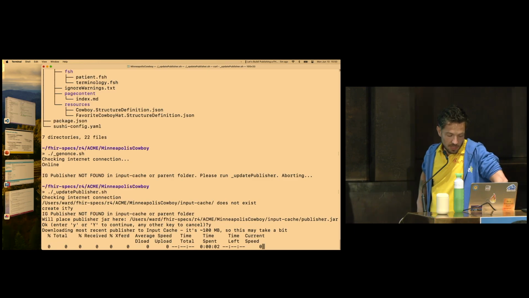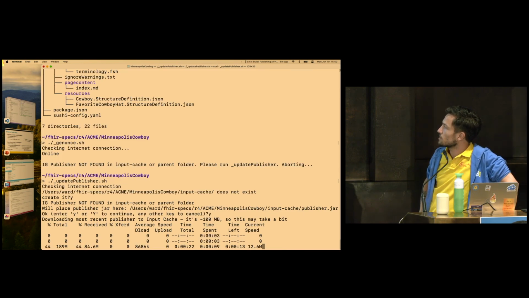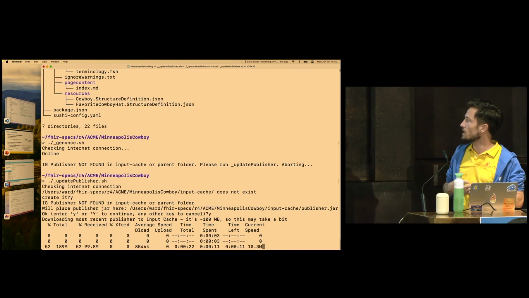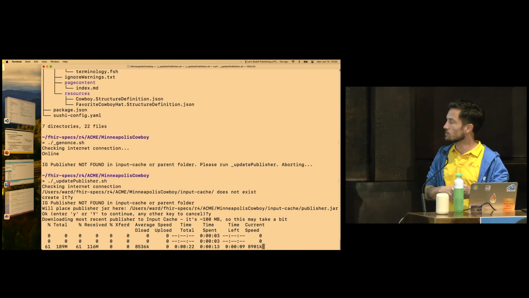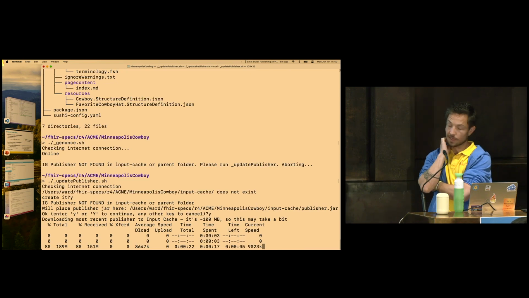And we'll see how fast it goes on the Wi-Fi, especially if you also do this. It's not too bad, if this is all. So it's going to download the IG Publisher, which is that tool to generate the implementation guide. And it's going to put that in the folder locally.